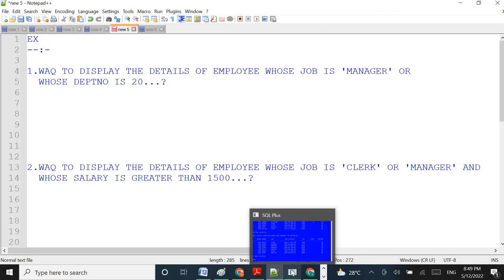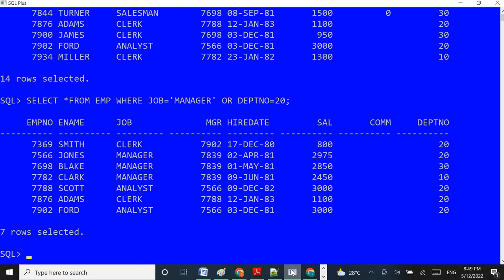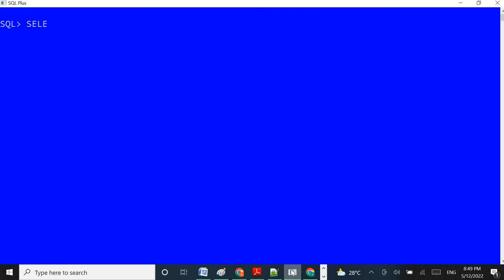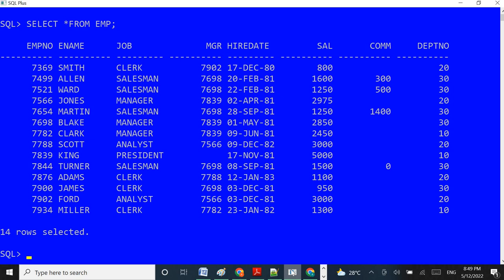I will tell you the answer in terms of a query for that question. So I need to clear the screen. Again I fetch the records of the employee table here. Let's start from EMP to know the details of the EMP table. Here we have 8 columns in the EMP table, and 14 employees are working in the EMP organization.